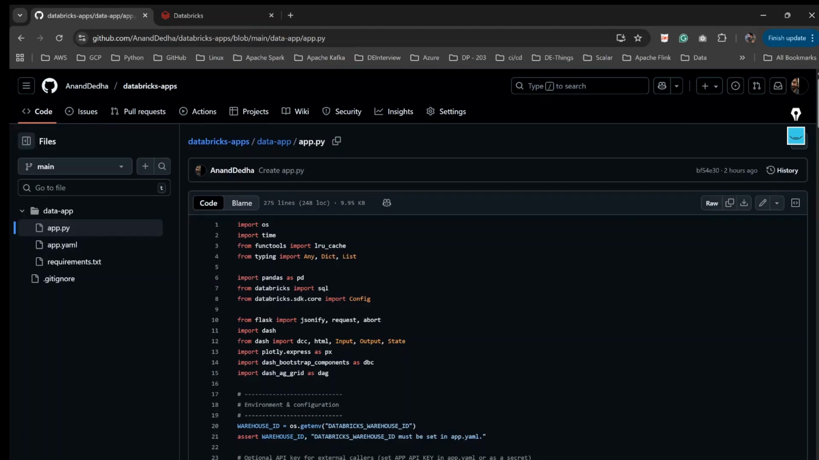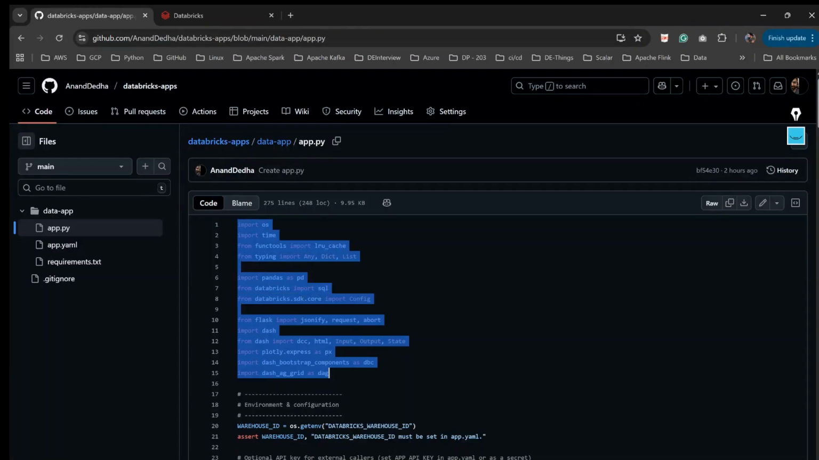Let's look into the code line by line in simple words. If you look at the first 15 lines, let me zoom in so it's visible.